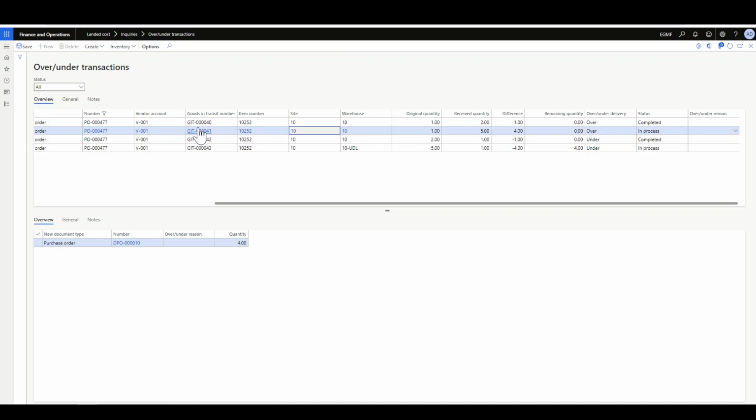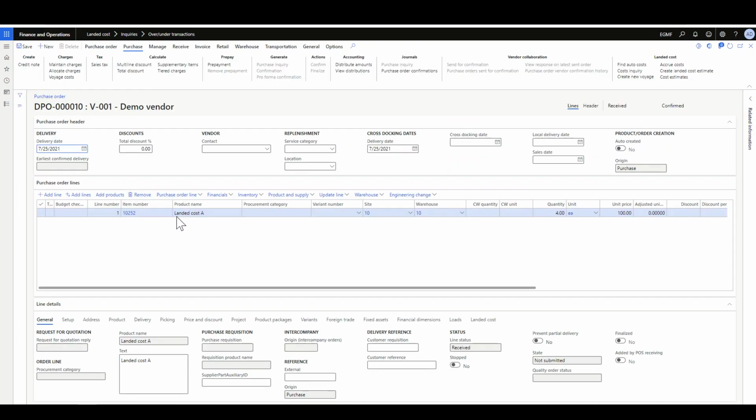So for line number 2, you will see here that the original quantity was 1. However, the actual received quantity is 5. And the status is still in process. So what the system performed here is that the system has created a purchase order for this vendor to buy the differences, which is 4 pieces. If we look at this purchase order, this is a purchase order for the same item and for the same vendor with a quantity of 4.